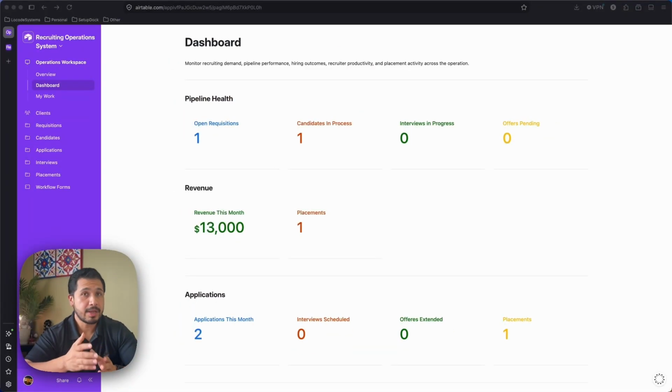Because the reality is that most hiring problems aren't caused by the lack of tools, but by the lack of visibility, organization, and processes. And this is where this recruiting operations system comes in. So today we're going to be looking at module 1 of the operations recruiting system, which is the operations workspace. This is where recruiters manage their day-to-day operations, managers can gain visibility into the recruiting activity, and business owners get a real view of the hiring performance.